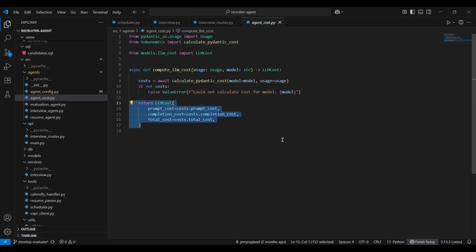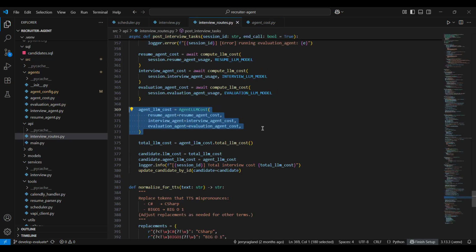Here's what it returns. An LLM cost object with three fields: prompt cost, completion cost, total cost. So now we know down to the cent how much each agent contributed to the overall LLM spend. Then we wrap it all up in an agent LLM cost object that holds the cost for each individual agent. And finally, we call the total LLM cost method to sum it all up. That total is saved into the candidate's record in Supabase.